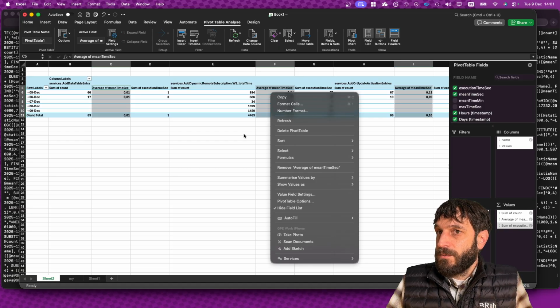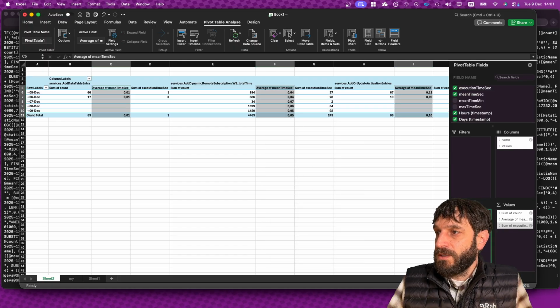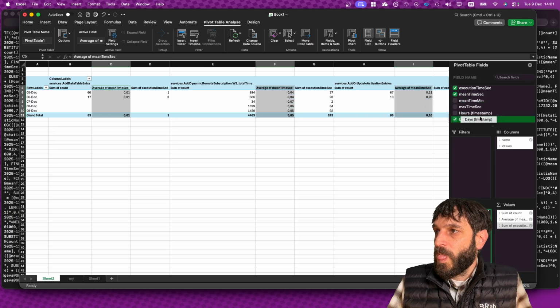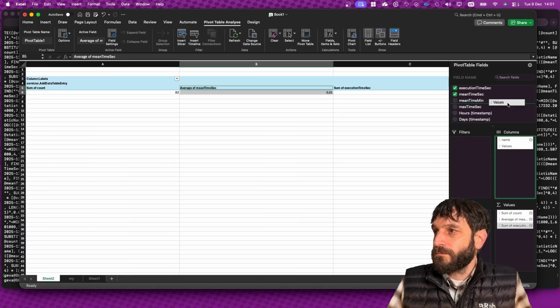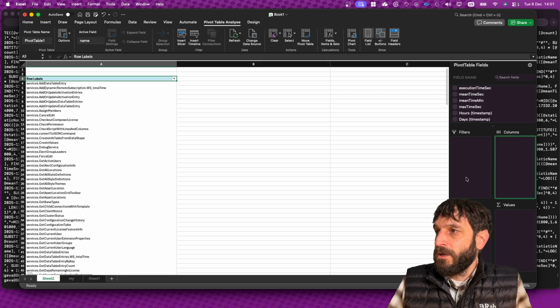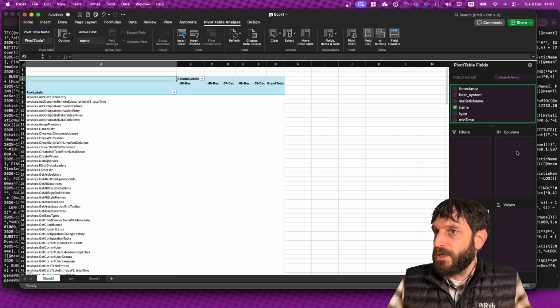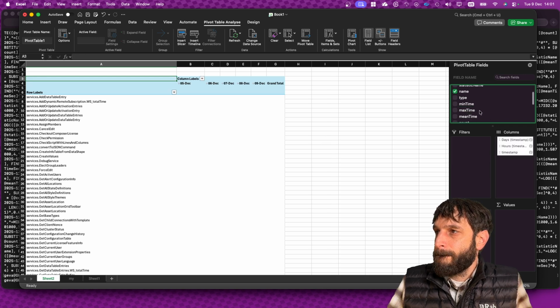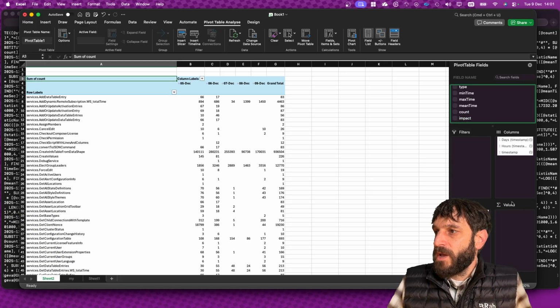Table options. You know what? I'm looking at this the wrong way. We need to change the dimension around here. Names go down here, and timestamp goes over here. That's better. Count goes over here.